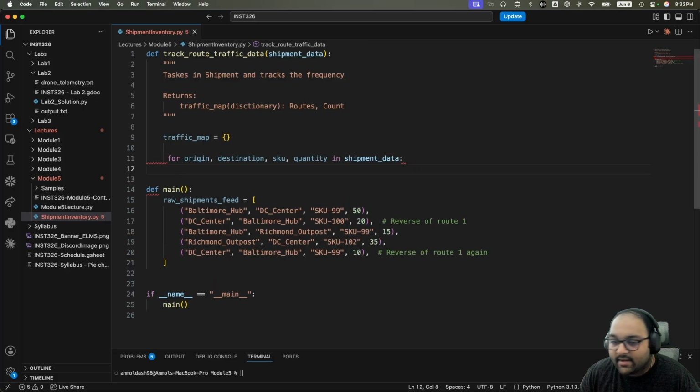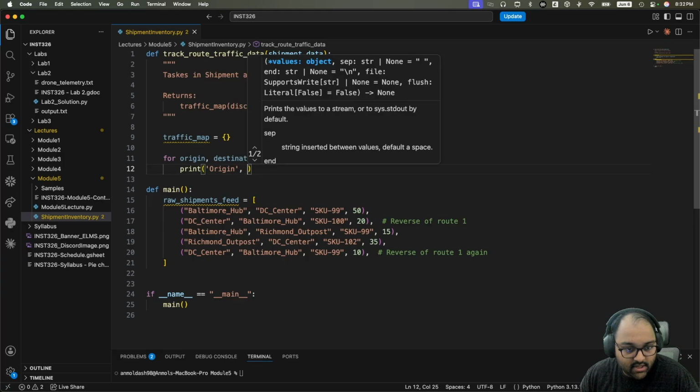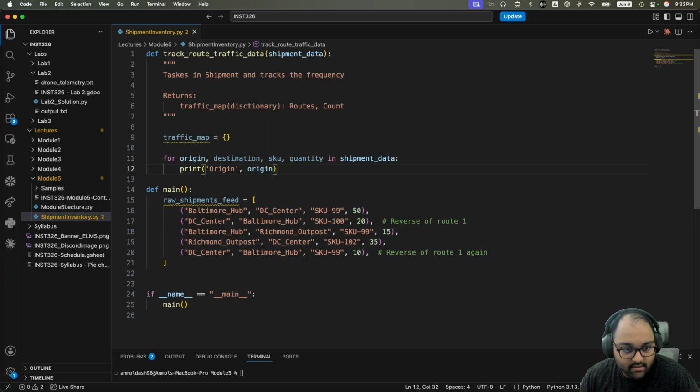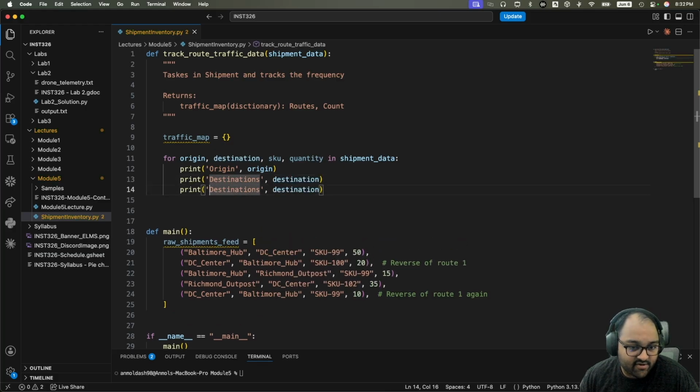In shipment data, right? And then what we'll do for now, just to validate this assumption, is a simple print. So we'll do a print origin, comma, origin, and then print destination, comma, destination. And these will be deleted, but I want to validate our assumption first that if we take in the list of dictionaries, this is what will happen. Or not a list of dictionaries, it's really a list of lists, actually. A SKU. Okay, I think that's enough.